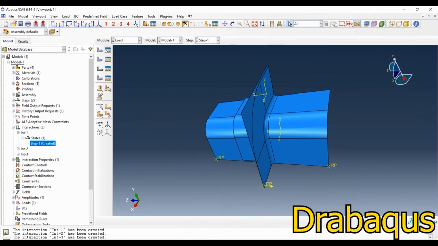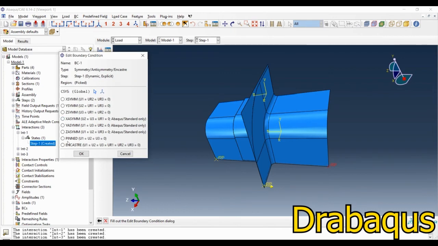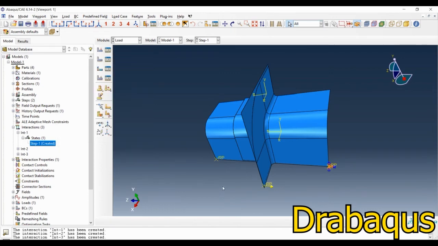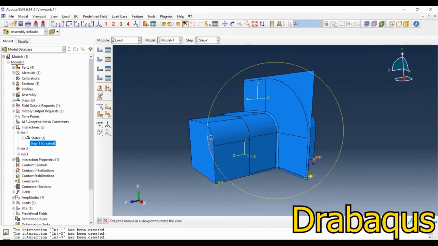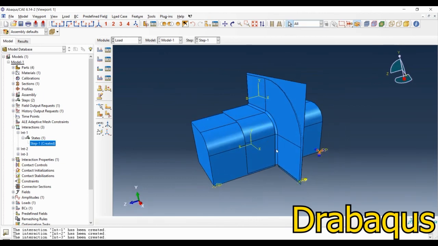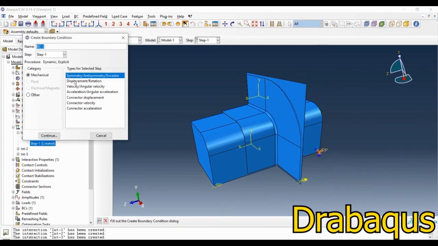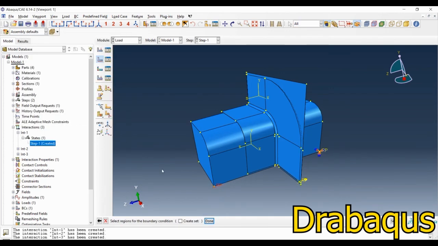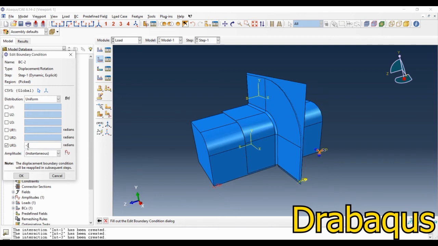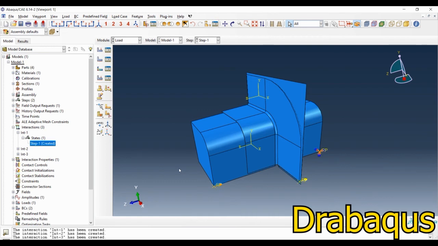Next, I want to define the boundary conditions of the parts. First, the die's boundary condition is going to be encastre. Die is fixed. Next, I want to assign a movement in the Z direction to my punch. Here, minus 0.1. The amplitude is Amp-1. So my punch is moving 10 centimeters along the Z direction.